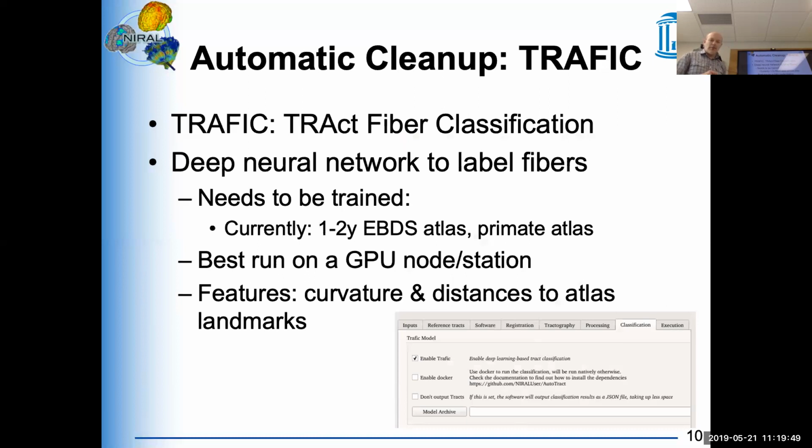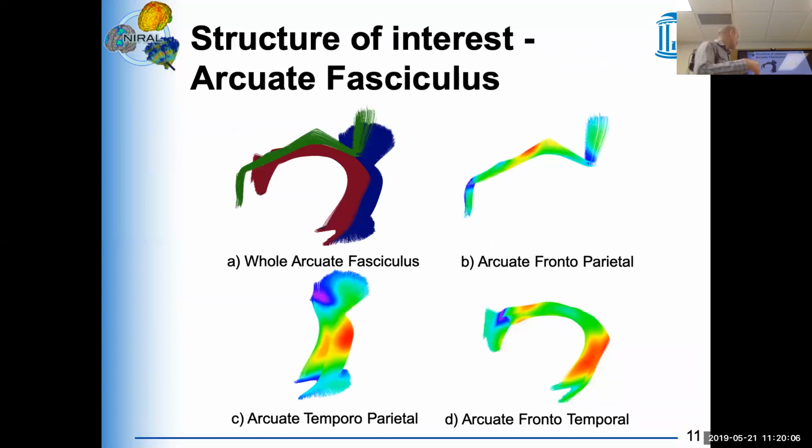Now, as an example, what it does under the hood is it takes the tracts, and at every location along the tracts it determines curvature and distances to atlas landmarks. And that's what it uses for the classification. I'll show you this. For example, this is the arcuate fasciculus. And now if we want to track these three parts of the arcuate fasciculus, the frontoparietal, the temporoparietal, and the frontotemporal part.